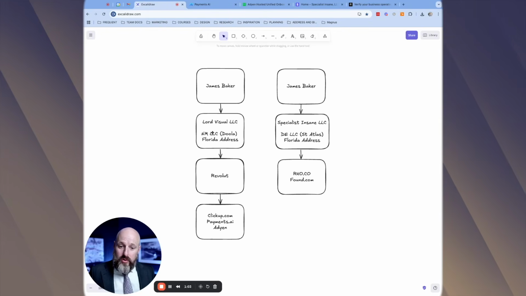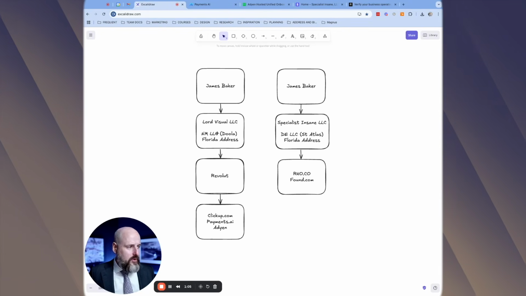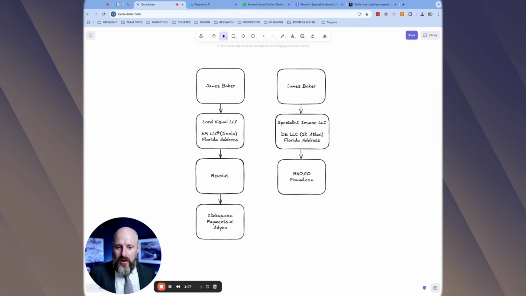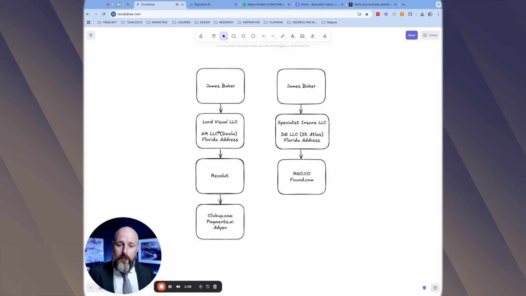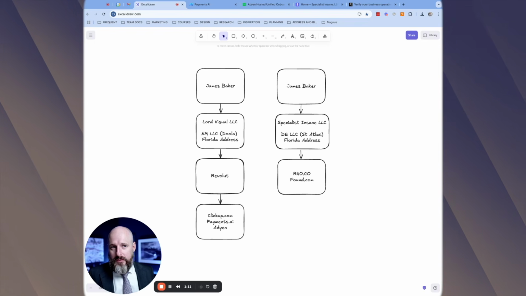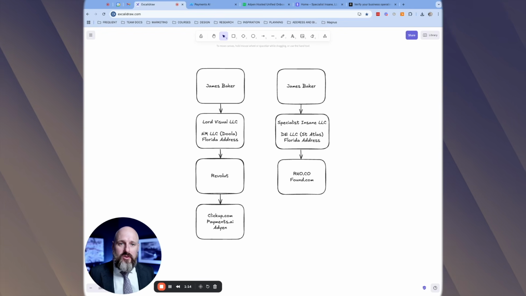However, I want to tell you the experience here. So let's go through the one on the left side first. Lord Visual LLC with Doola. It was a New Mexico LLC, I believe, and it was open in like a day. I used a Florida business address. You can go to that video if you want to see the specifics of how I set it up, but I have this suite, and I use the same address for this company and this company.